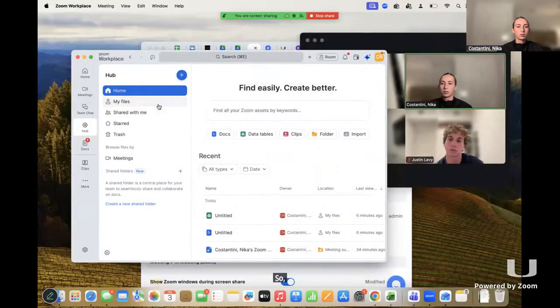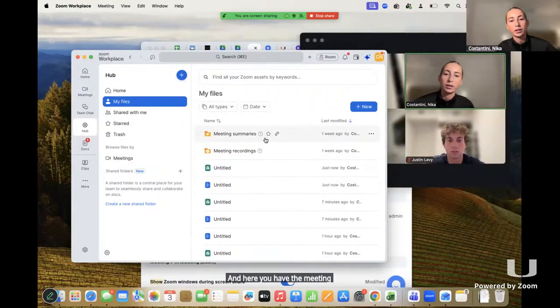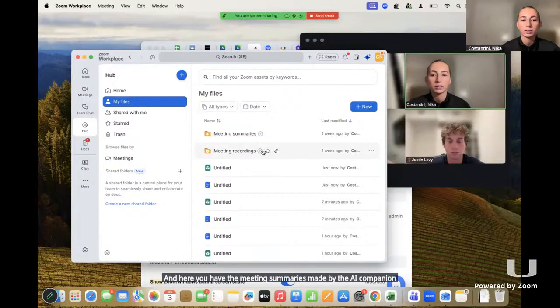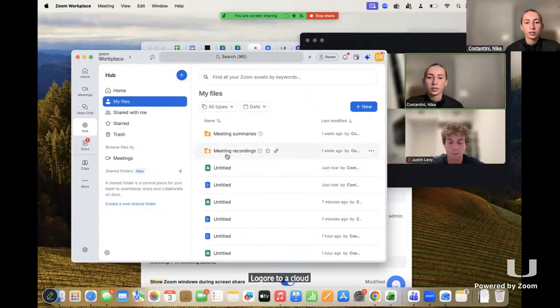Then we go on to My Files, where these are all your files. And here you have the meeting summaries made by the AI companion and your meeting recordings, which, if you record to the local or to cloud, you can see them here. And these are other docs and spreadsheets that I have made.